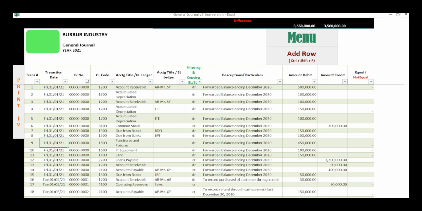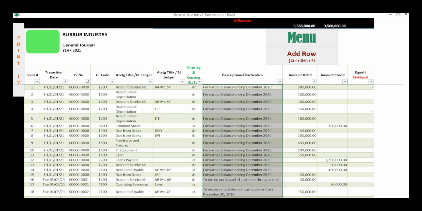Printing our GB is very simple. Having this number 1 as GB reference 00 to print your forwarding balance, you just need to click this GB area, as I also mentioned in the previous tutorial. By clicking this print GB and having this number 1, you will be able to print your GB. Let's proceed to printing.